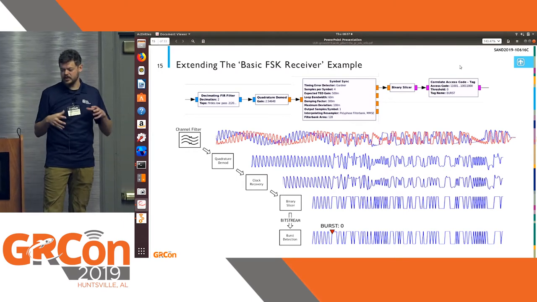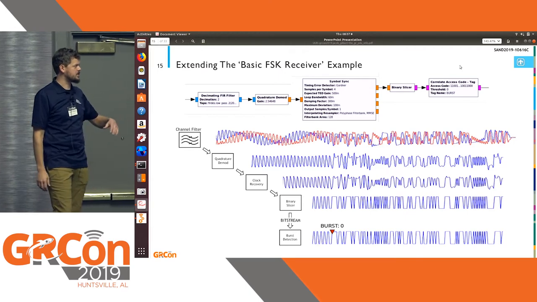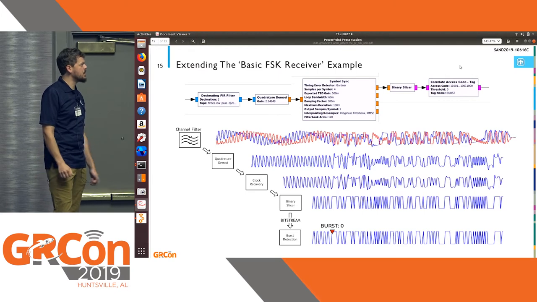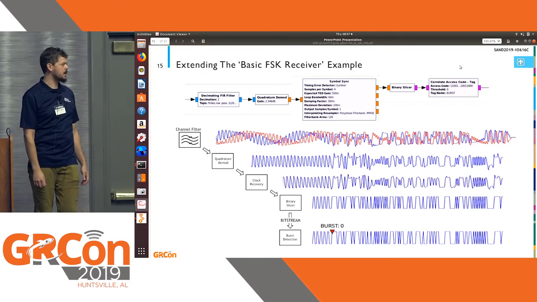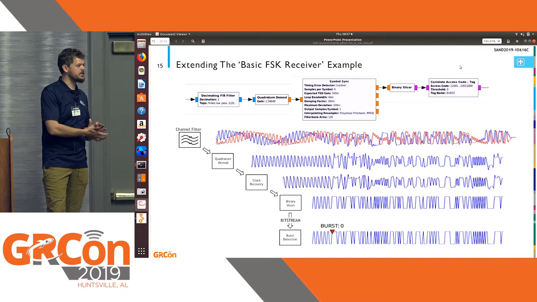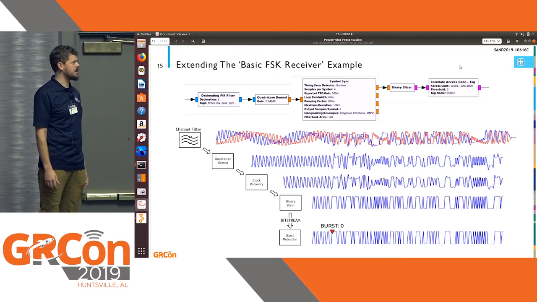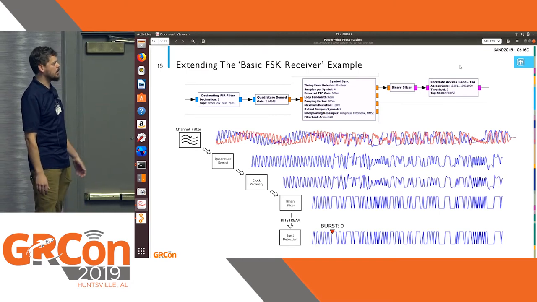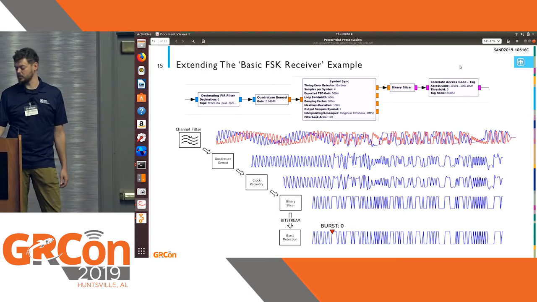So how do you put this together to extend this kind of basic FSK receiver example? This is a pretty common way of doing streaming demodulation: channel filter, FM demodulation, symbol recovery, clock recovery, slice the data. Really all that you're going to want to do to take that information and get it into a PDU is identify where the start of a burst is. In this case, the correlate access code tag block will use a start of frame delimiter or the end of your preamble to do that.